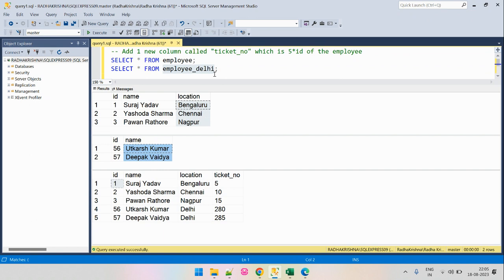Now, as part of the output, what we need to do is merge these two data. So merge the data from the employee table and from the employee Delhi table. As we see, there is no location here, so for these users we have to populate the location as Delhi.